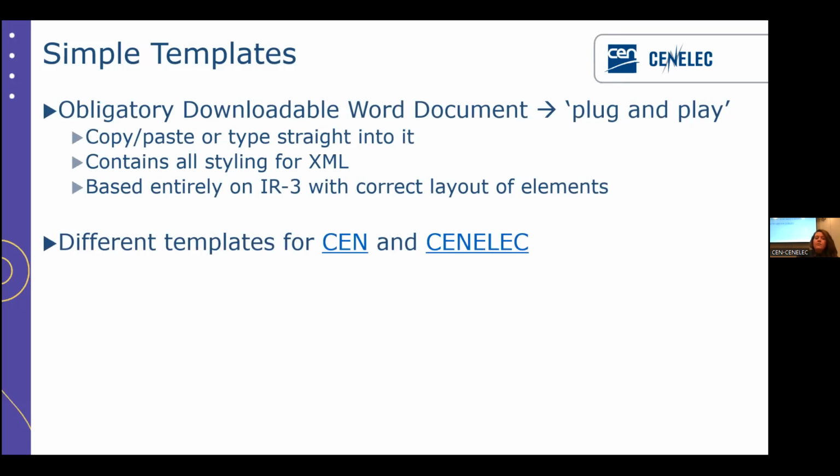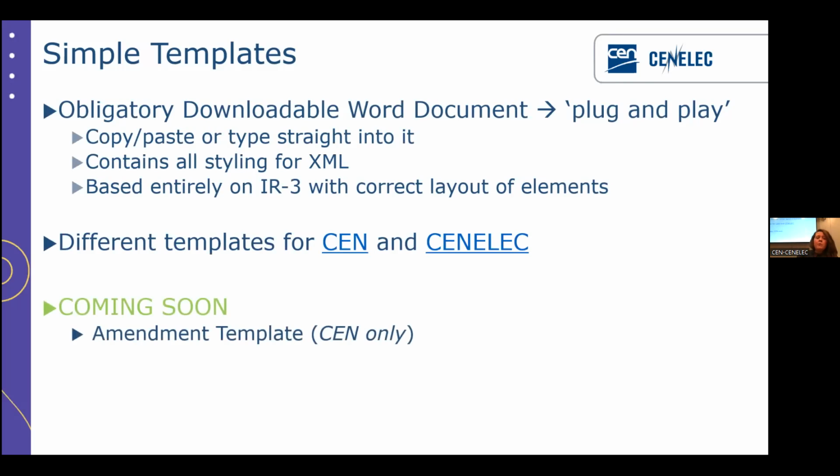There are different templates for CEN and CENELEC. You've got the links in the presentation, so it's nice and simple for you. And coming soon for CEN only, we do have an amendment template as well in the works.